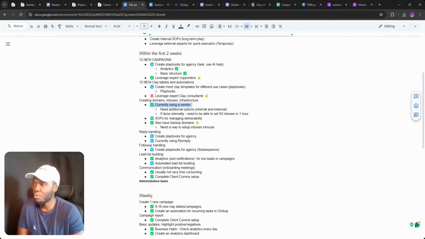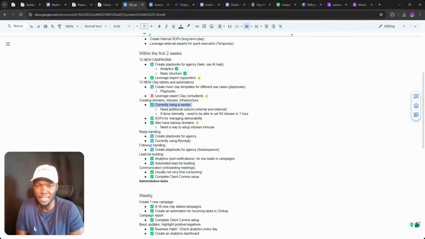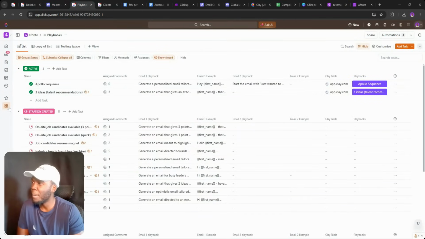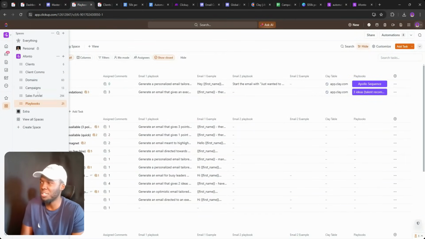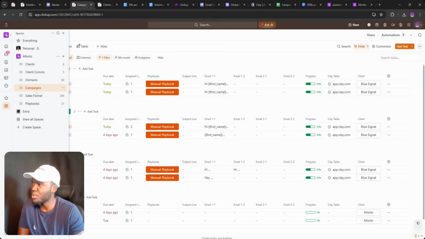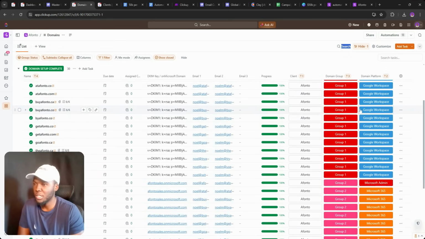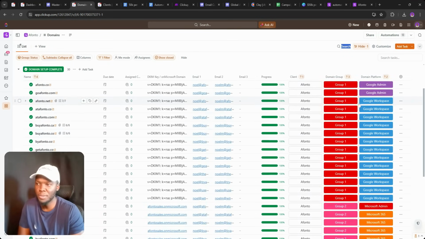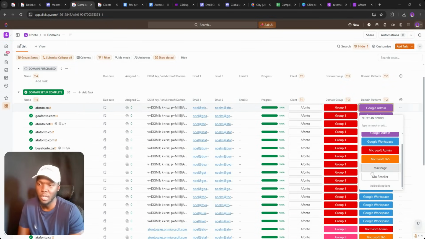We're currently using a vendor, and we use a few vendors, but we want to bring these things in house eventually, right? We've got a basic structure. It works. It's automated to a decent degree. So if we were to go to the domain section over here, we've got a bunch of domains. They're in different groups. We've got it organized pretty well, and we've got the different platforms as well, right?